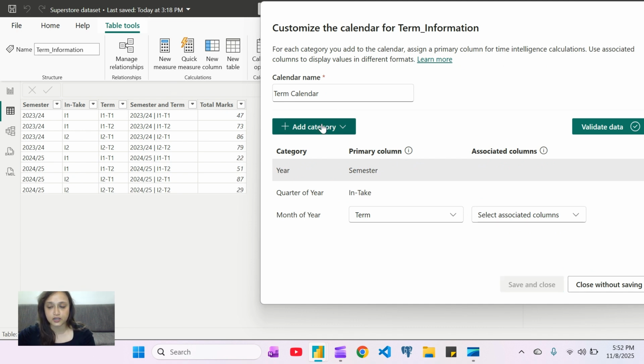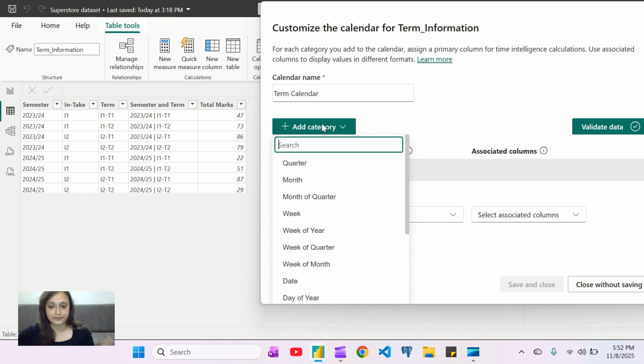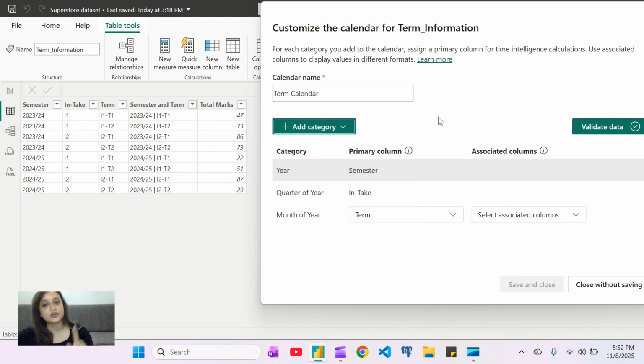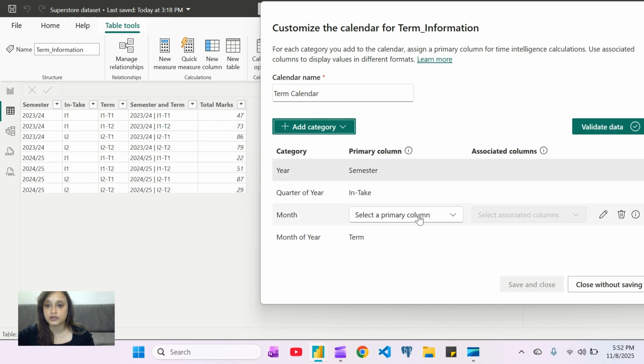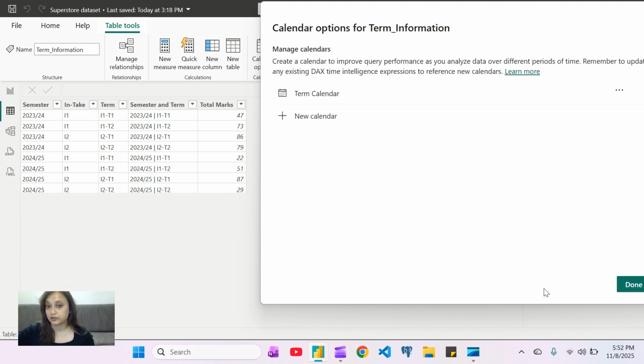So when we click on add category and hover over month, it shows that the month should be included in the year, for example January 2023. We have defined year as the semester column, and in semester and term, since I have identified term as the month column as per my hierarchy, I can define semester and term as a month column because it has both year attributes as well as month attributes. So here I'm going to add semester and term, save and close, and validate the data. Everything looks fine. I'm going to click on save and close.